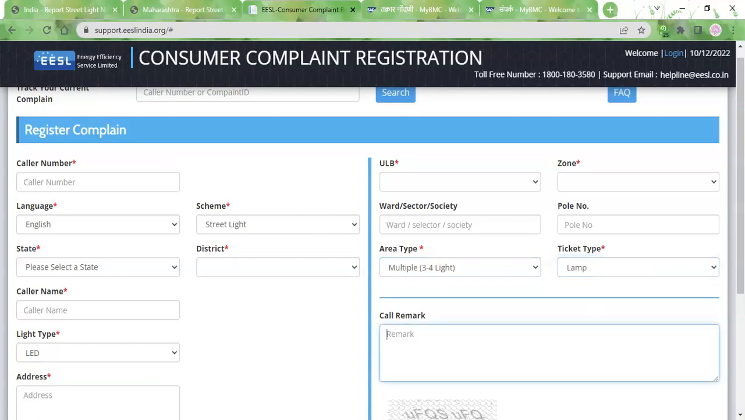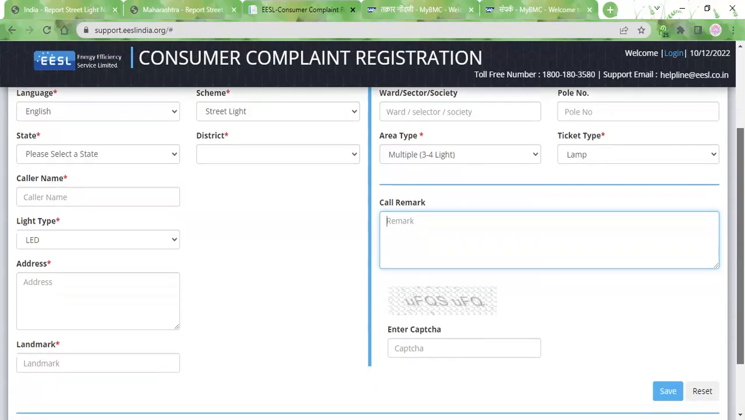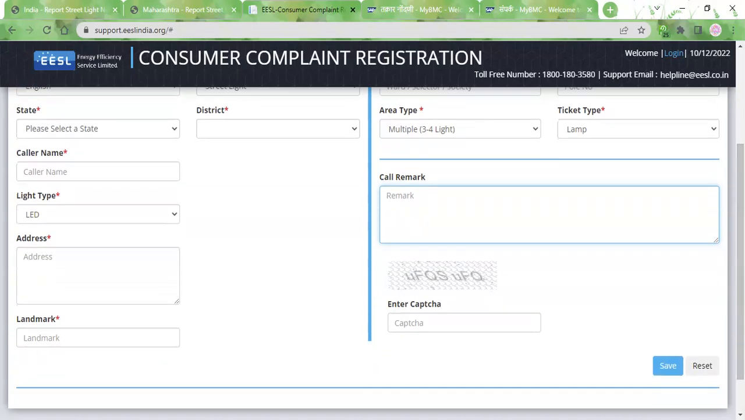And in the call remark, this is not a mandatory section, but if you want, you can mention some remarks, like whether there is physical damage to the street lamp, or is it not working due to lack of electricity, whatever it is, you can type it over here. Then over here you need to enter the captcha code, and finally click on the save button.